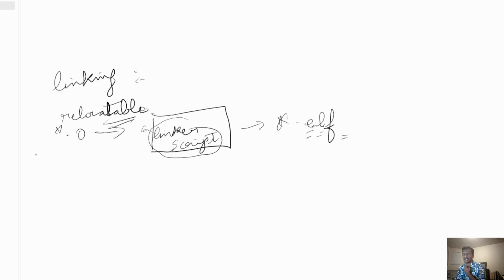Once all these things are resolved, the output will be the ELF file. So this is what gets executed on the hardware. That's what ELF, as in executable linker format, is. So yeah, this is all about the compilation step, guys.